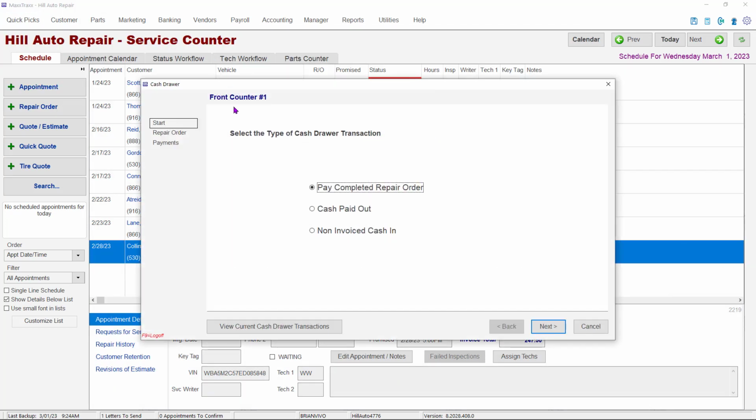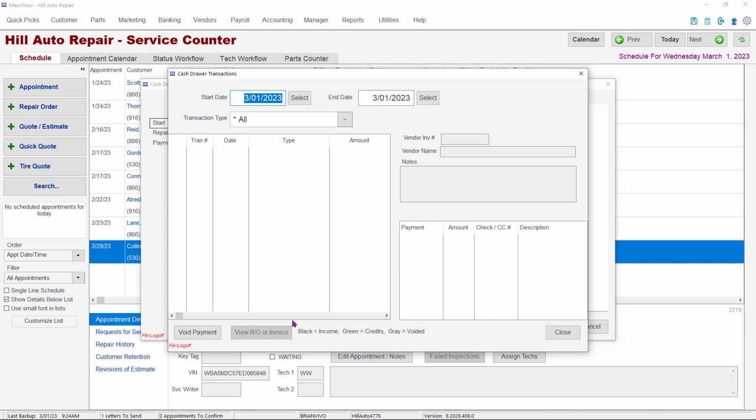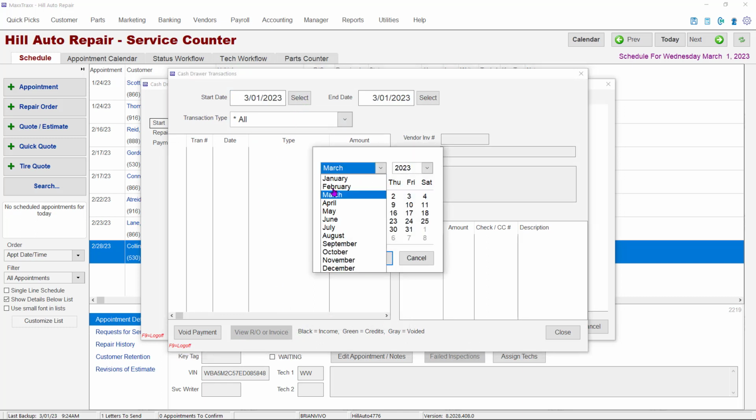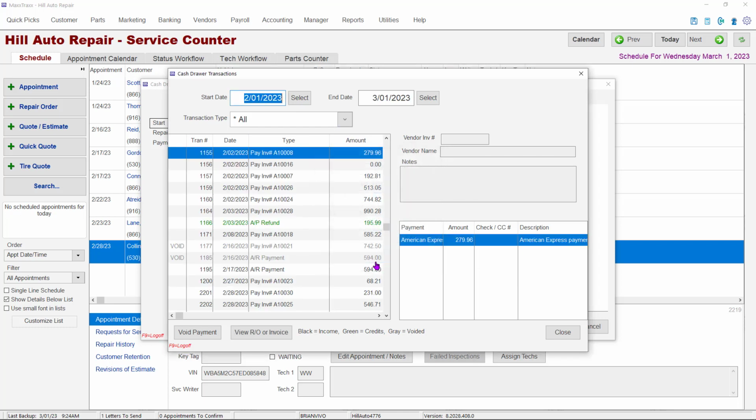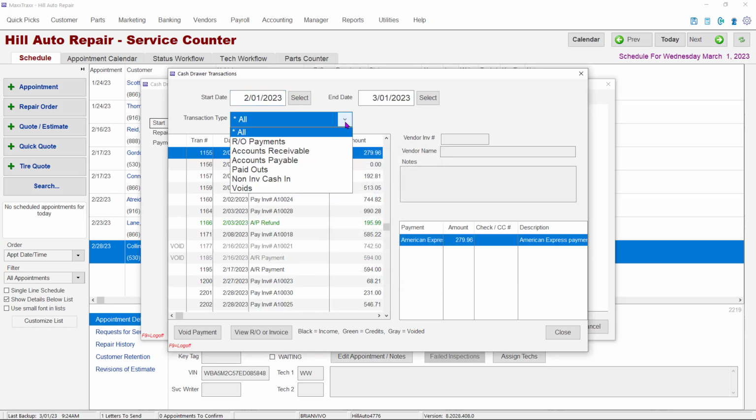When the Cash Drawer window opens, select the View Current Cash Drawer Transactions button at the bottom of the window. Once in the Cash Drawer Transactions window, select the date range for the repair order you are looking for. This is the date the repair order payment was made. You can also select the transaction type from the drop-down if you want to filter the transactions further.